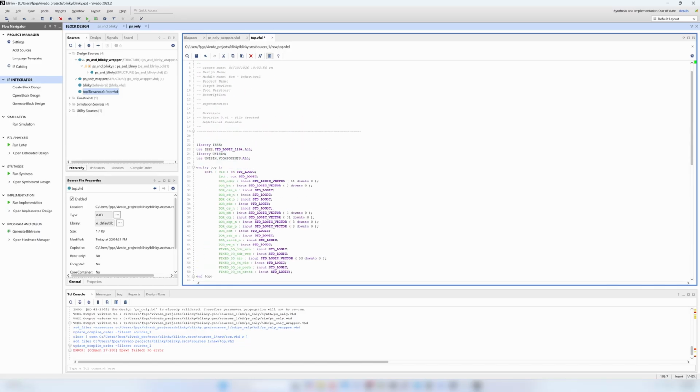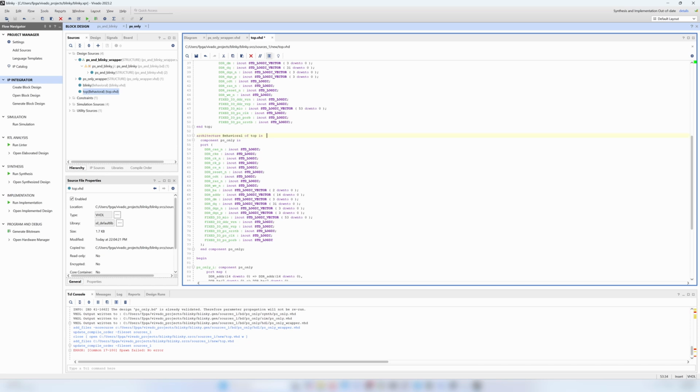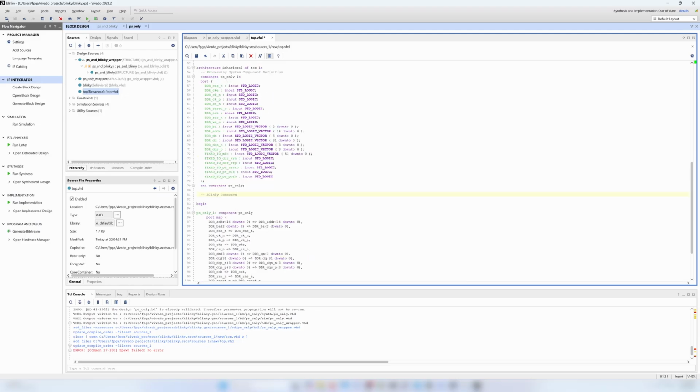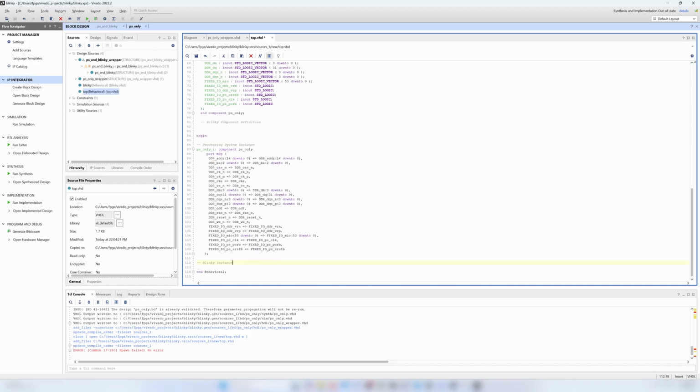And now I need to go and do the same thing with Blinky. I'm going to create separate sections just to make this a little bit easier to see. So this is the processing system component definition. And then after the end component, I'm going to have the Blinky component. And then same thing here, an instance of my processing system and an instance of Blinky.